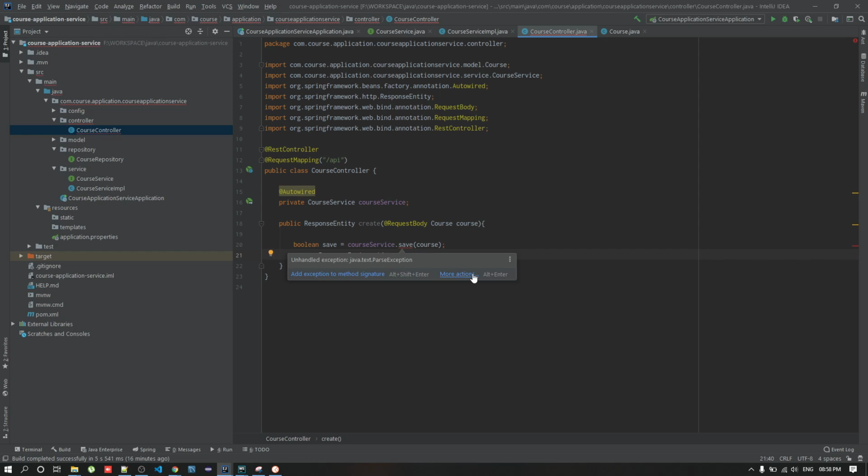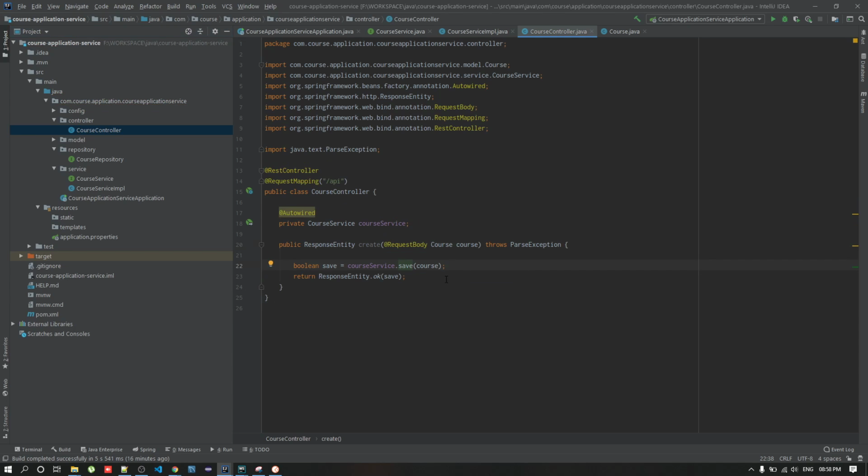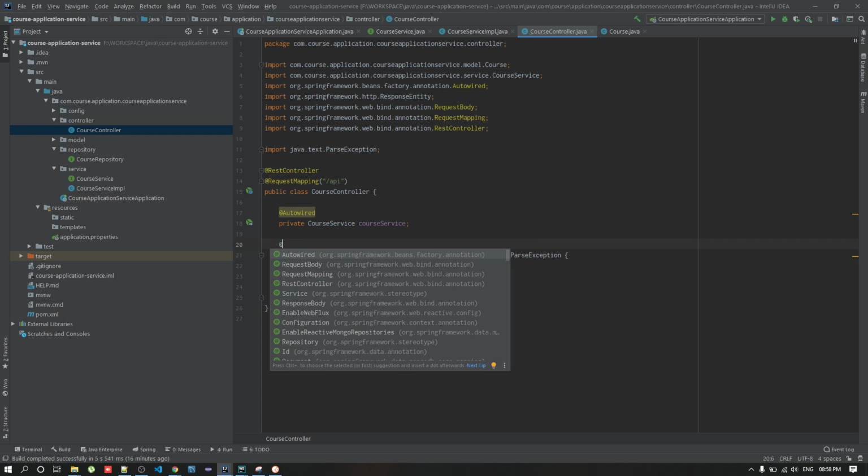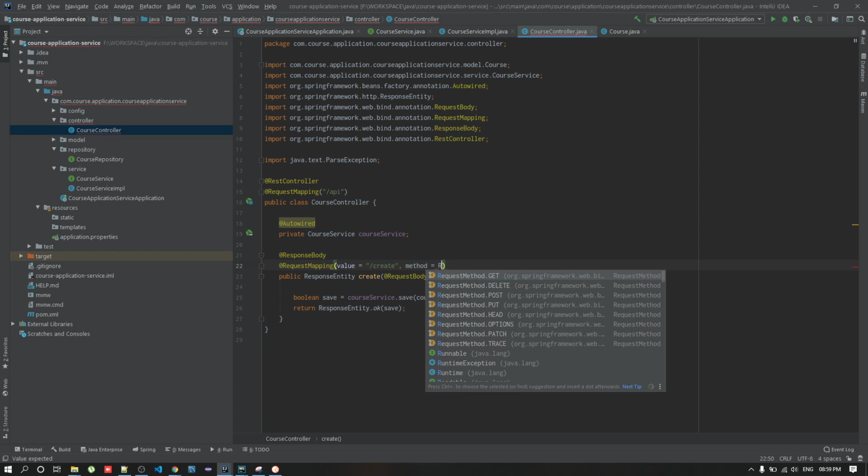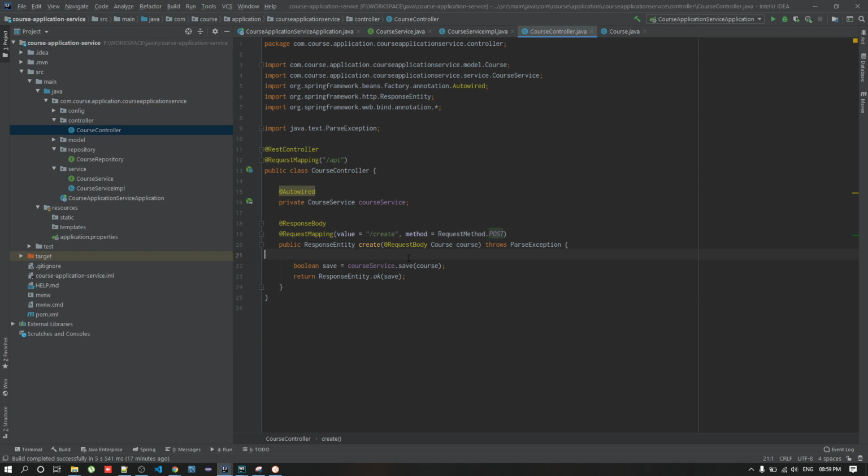So here what I'm doing, I'm just adding the signature. So we have to use the response body. Then my request mapping is /create, and then my method will be a request method of post. Once this is done, we are ready to save our details.